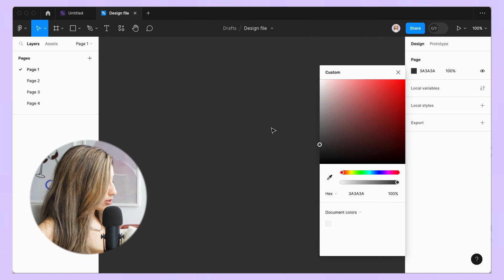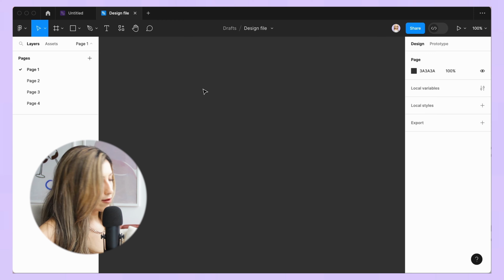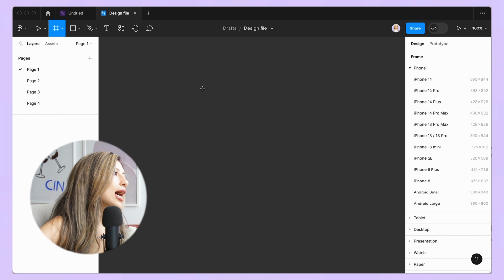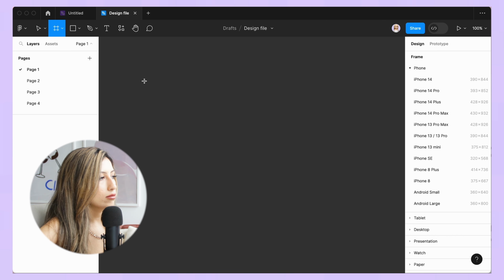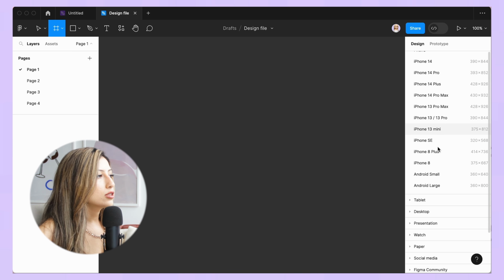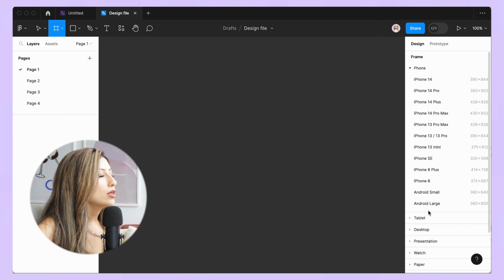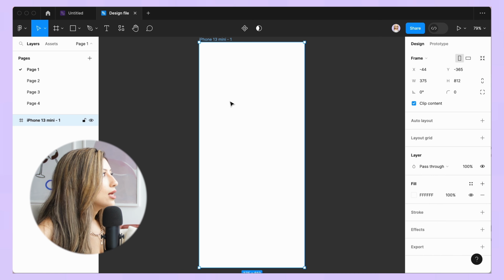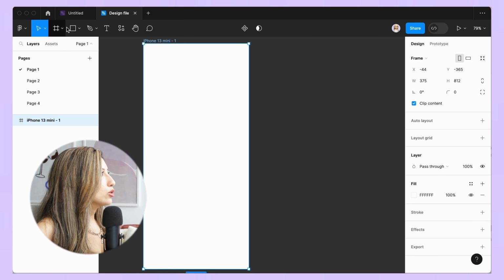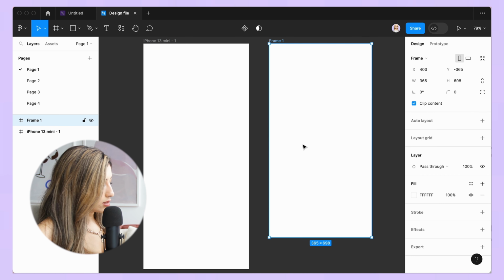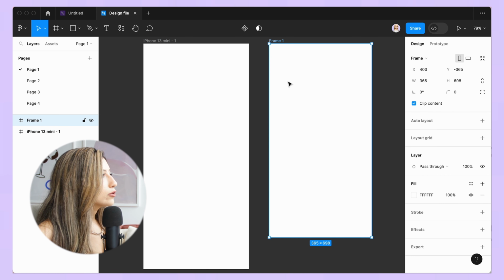So let's create an artboard by using the shortcut F on my keyboard. I can have my artboard. You can have all of the standard sizes for each platform here. For example, I'm gonna choose iPhone 13 mini, and you can also get this one from the toolbar. You can also create a frame as well, and then inside you can have your objects.